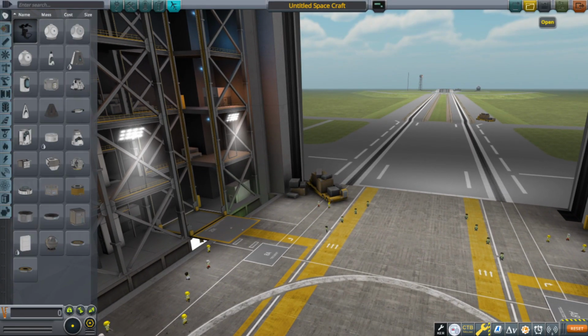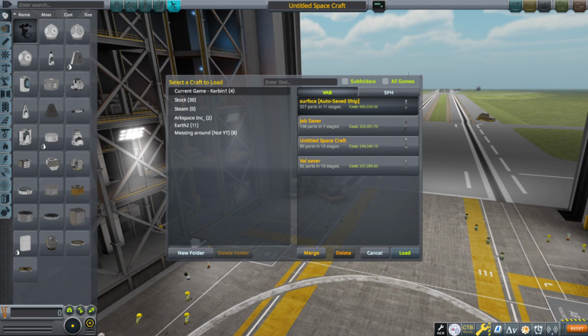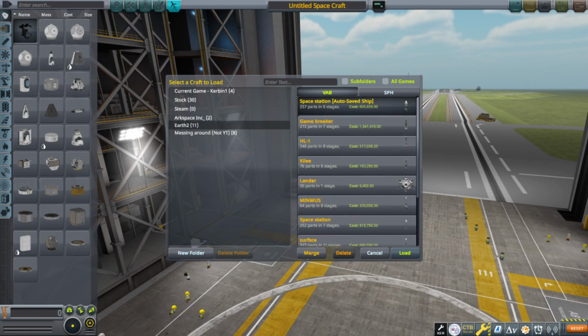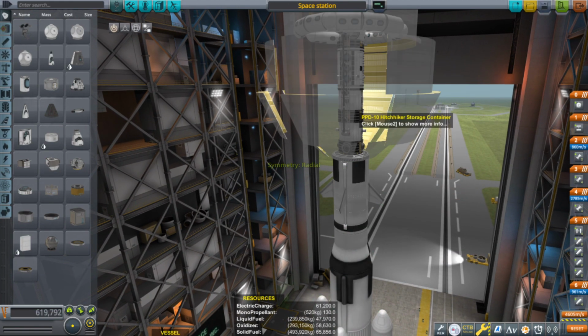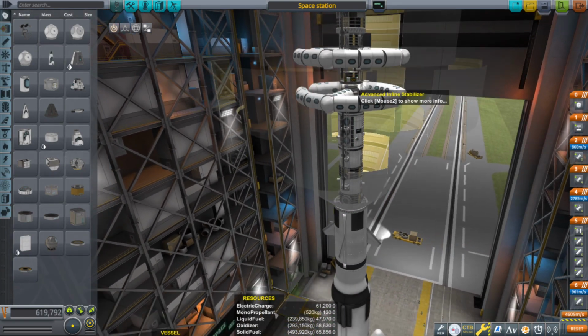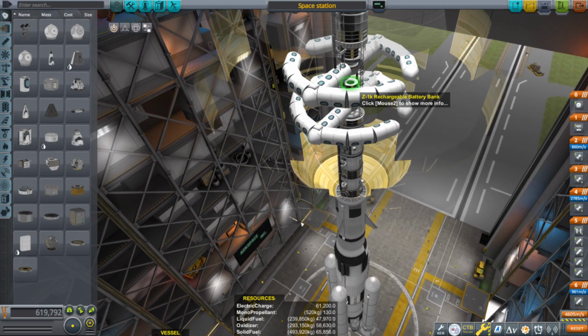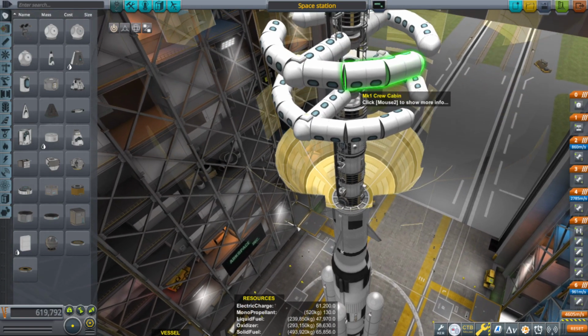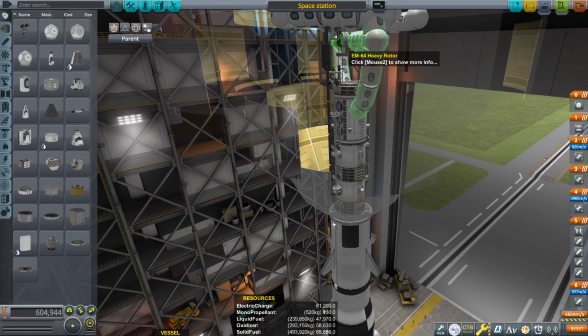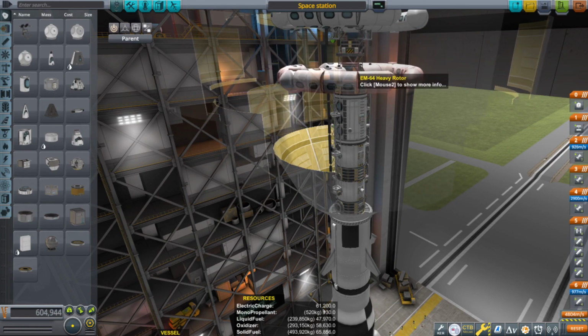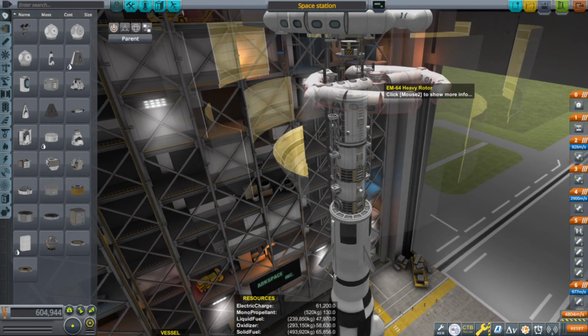Okay, so I'm going to the VAB, and of course I made this in my other world. So, space station. Let's load in. Which gravity ring was it? Oh yeah, it was this one.